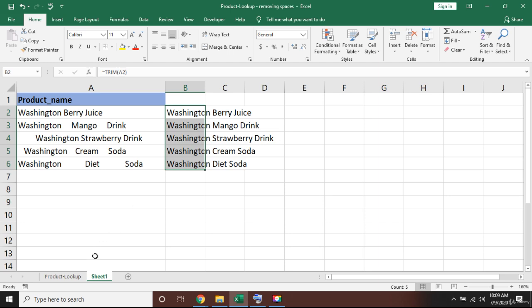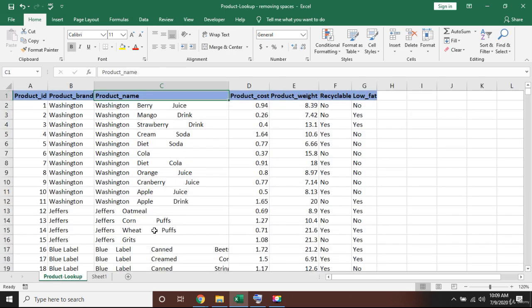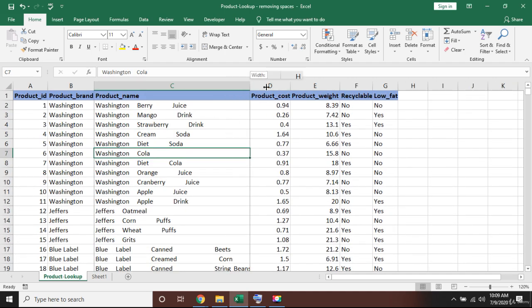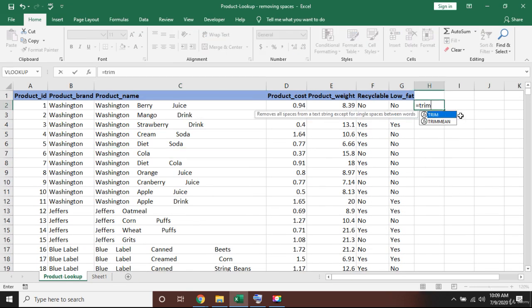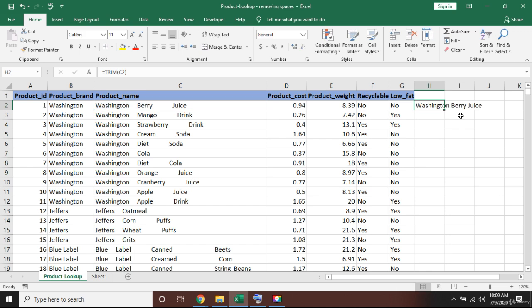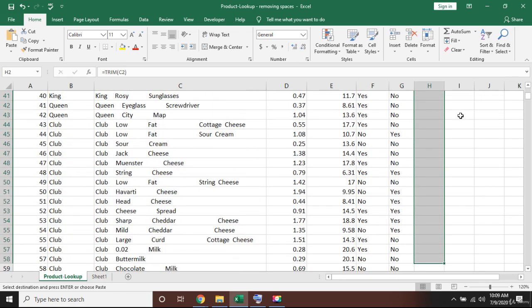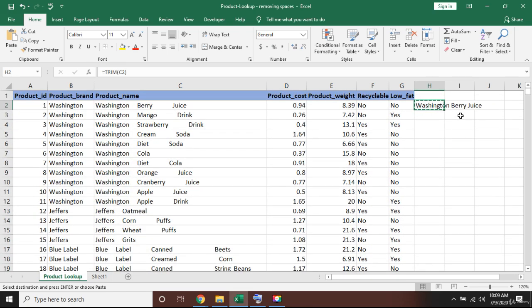So let's go to our sheet here, the product lookup sheet, and take a look at this data. Oh my god, this data is all messed up. The product names have been messed up. There are so many extra spaces that you don't want. So what you will do is press the equal sign, write trim, press the tab key, then select the cell you want and press Ctrl Enter, and now copy and paste. If you go down this way, you will keep going and it will waste a lot of time.